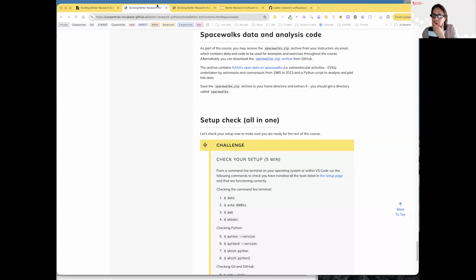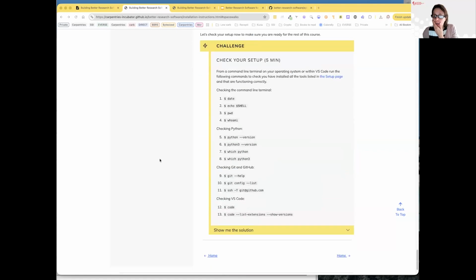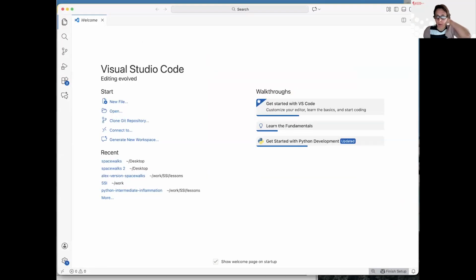What we are going to do is use VS Code to open this project. So if you can fire up your VS Code for me, we are going to open the software project now.